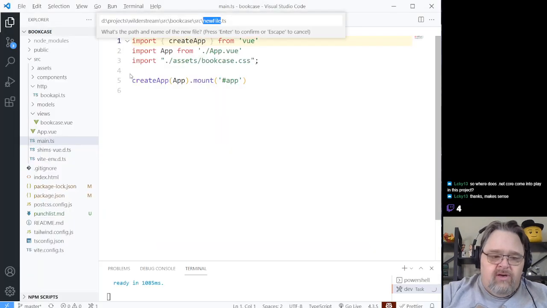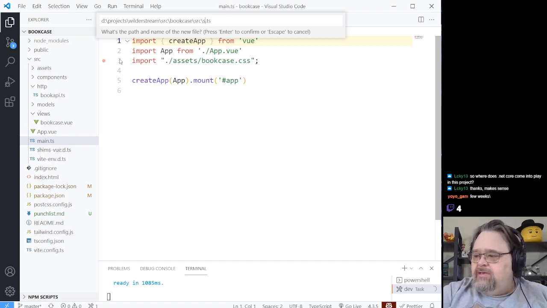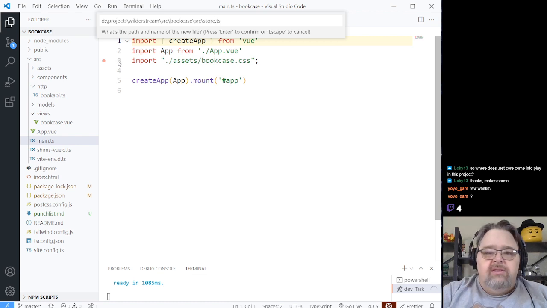So let's go ahead and create a new class. Actually, I'm going to create a new folder in src and call it store, and I'm just going to say index.ts. I'm creating it in its own directory because I'm probably going to want to break it out into a few pieces.